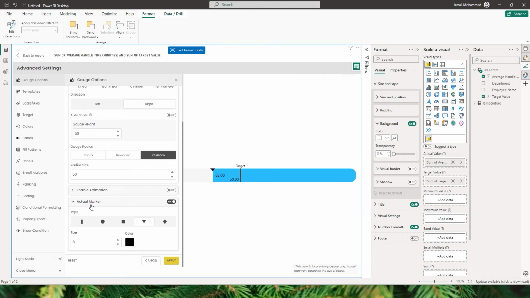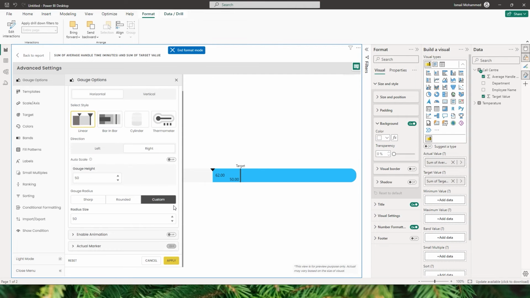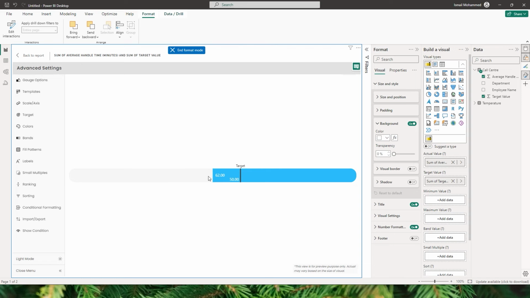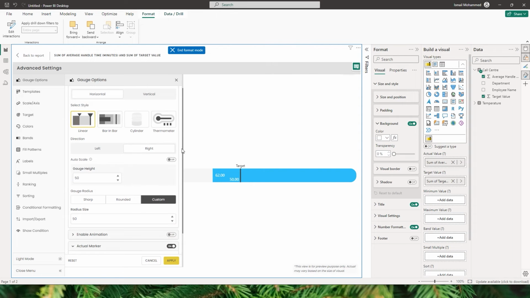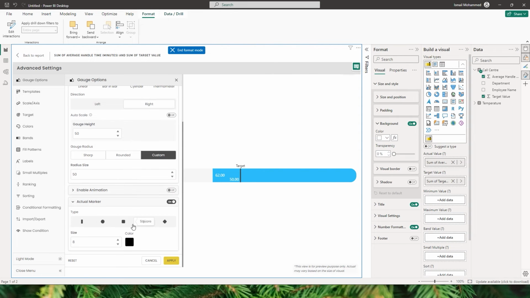And the next option here is to control the marker. This is the marker that I'm referring to. When I turn this off and click on apply, you no longer see the marker here, but if you would like to change the marker, you can do so here. Let's turn this on. These are the different options that are available.